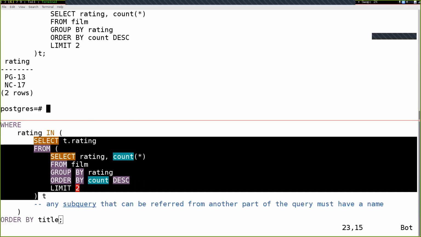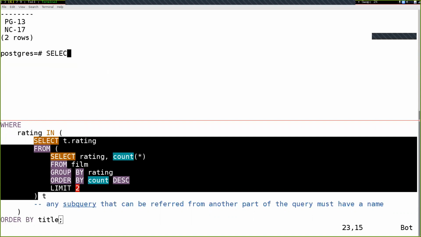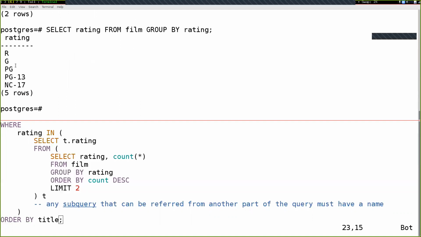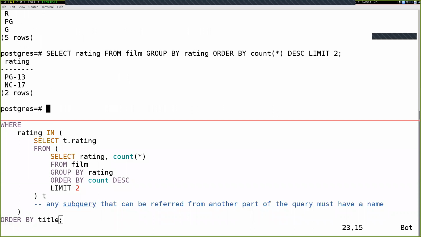Needs the name like that. That query is equivalent to another query that looks like select rating from film group by rating. So we can do this, and this will give me the ratings, but it doesn't give me the counts at all. And I can do an order by count star like this. Now it's ordered, order by count star descending. Now it's in the order we want, limit 2 like that.